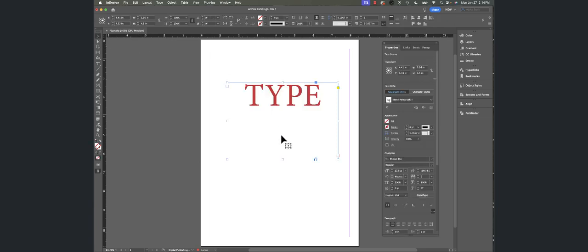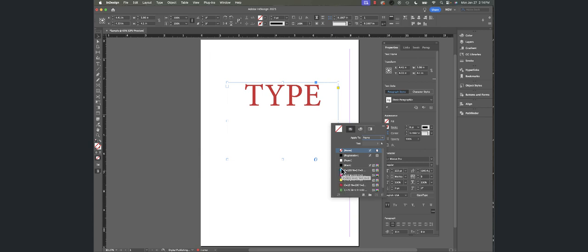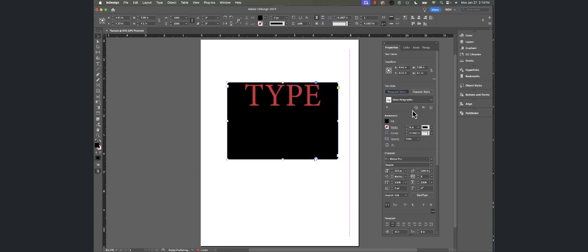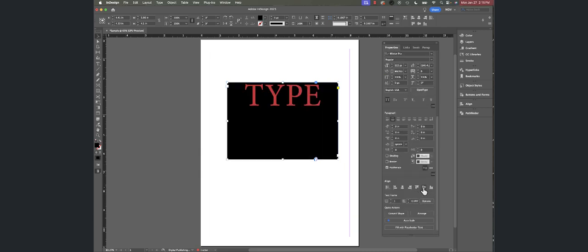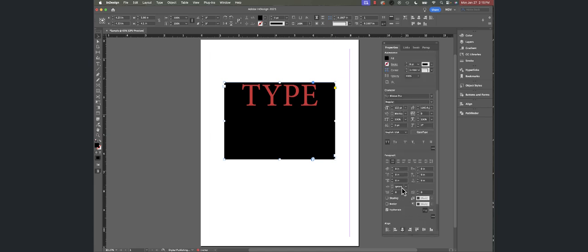The container that the type is in, I can also change. So I could make that container black. I could make that container centered to the page. And notice how all of these options come up in the Properties panel.